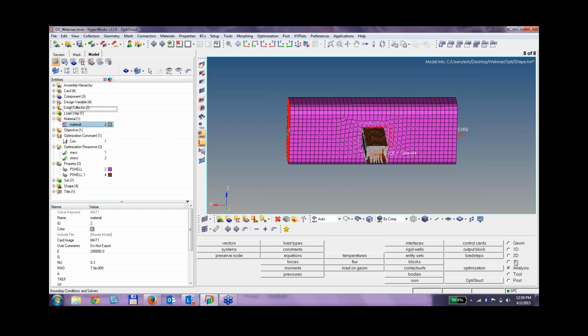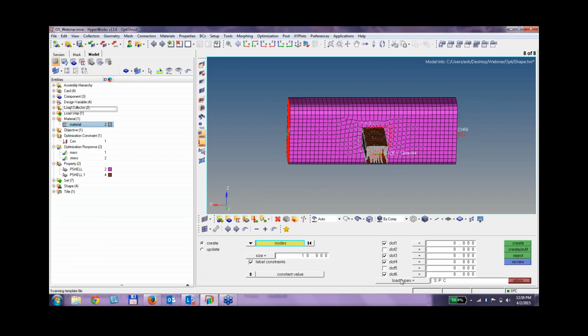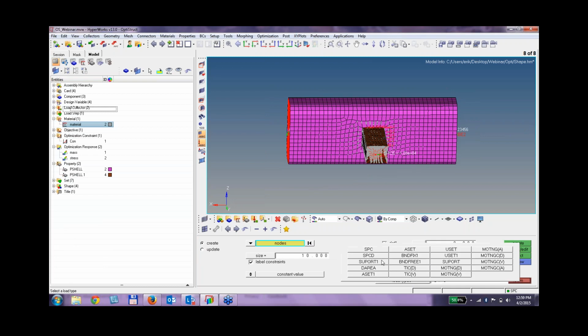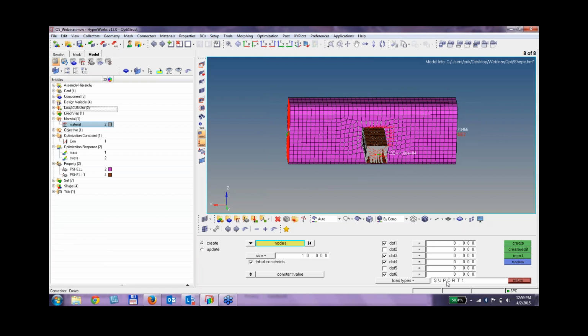Let me do a quick demonstration here. The way that I've always done this is I come to my constraints panel, and this is probably the most important thing: come down to the load types and tell it SUPORT1, otherwise you'll be creating SPCs. You'll immediately know when you run your analysis because you'll see 3 red hot spots right around where you create those constraints. So I first switch it to SUPORT1, and I have 6 total available degrees of freedom.